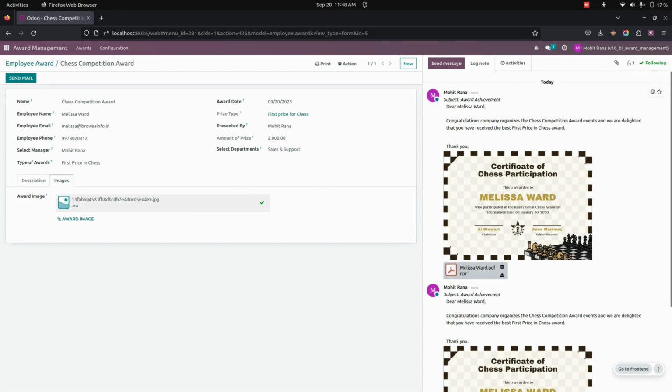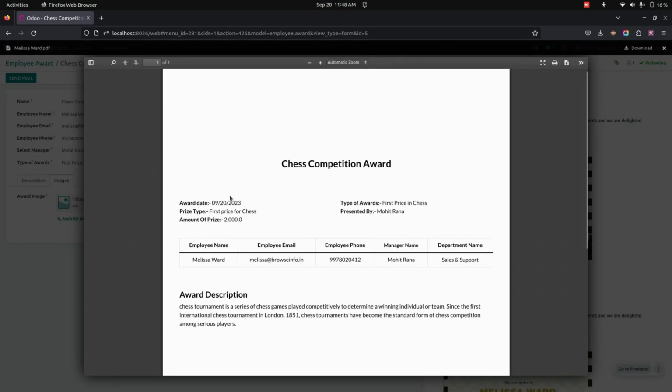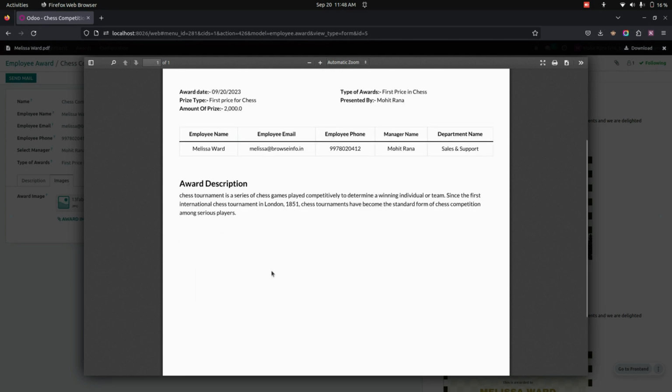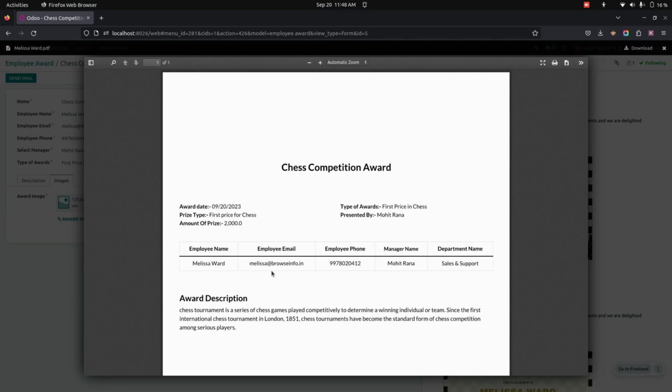Okay, and here you can see the report of it. In this report you can see all the information about this particular award, like award date, award price type, amount, and also type of award, presented by, and also the employee details as well as the award description will be there in this particular report.